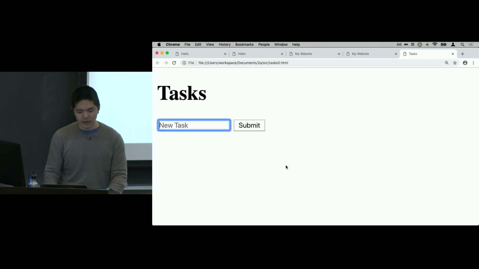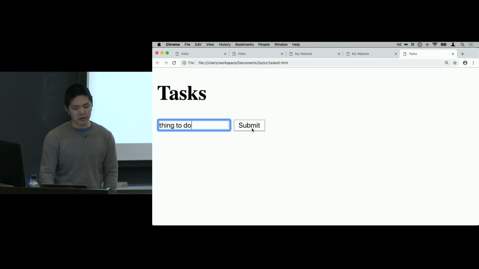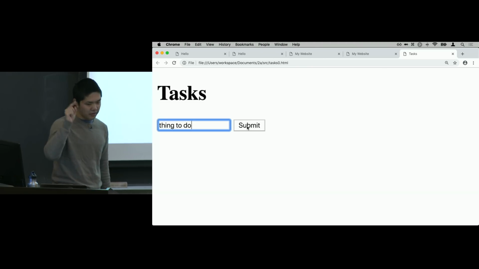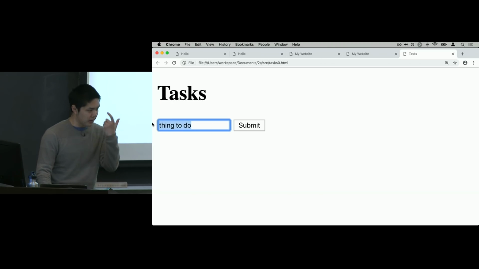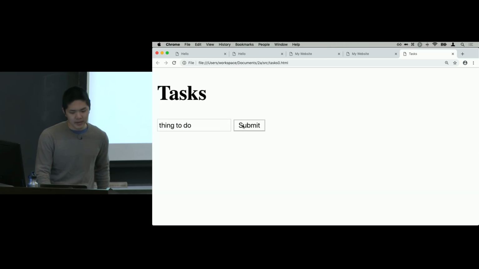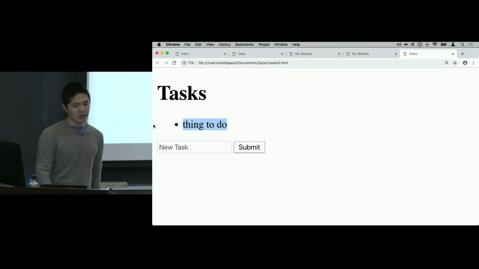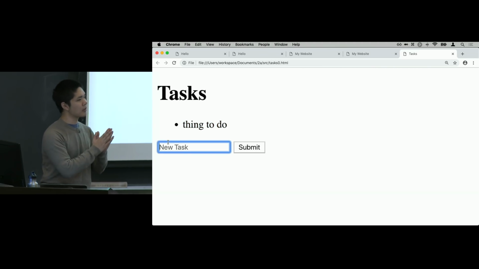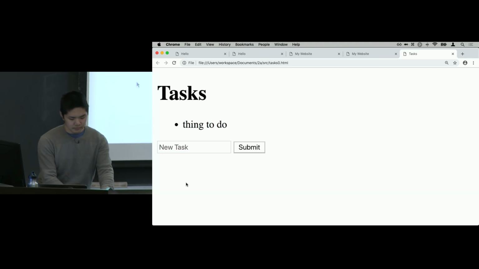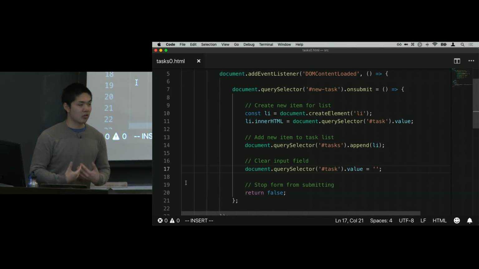So just to show you what all that looks like in practice, I type in a thing to do. When I press submit, that triggers the event that I've submitted the form. And when it does that, it's going to create a new list item element, take the contents of this input field, set that as the inner HTML of the list item, add that list item to my list, and then it's also going to clear out this input field. So just step by step, describing the behavior that I want to perform.